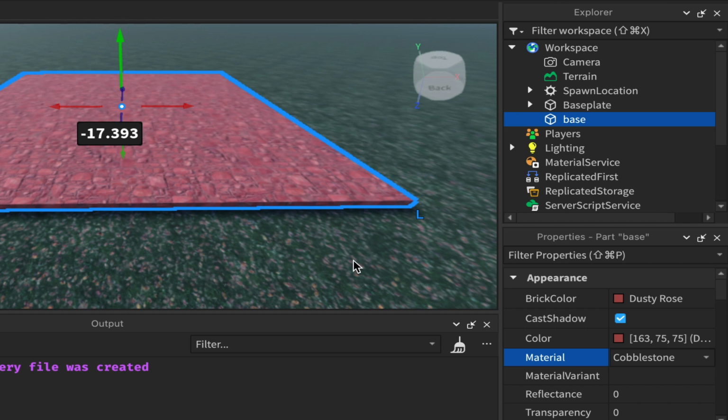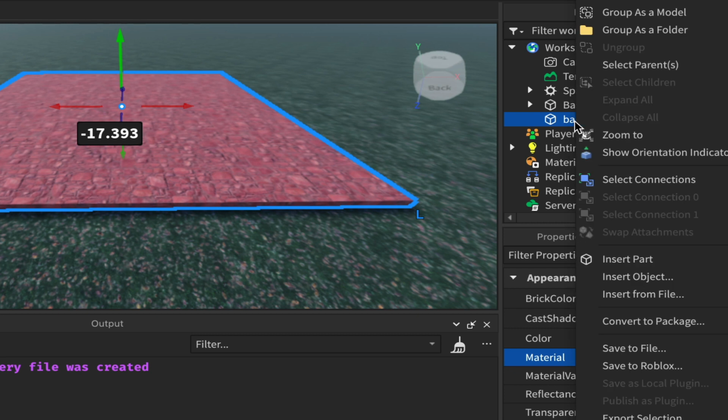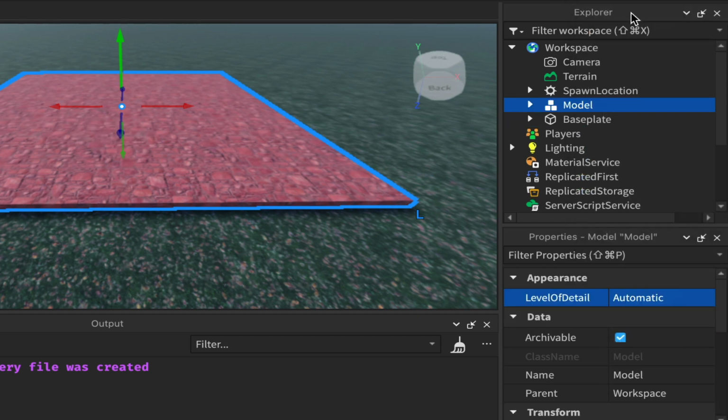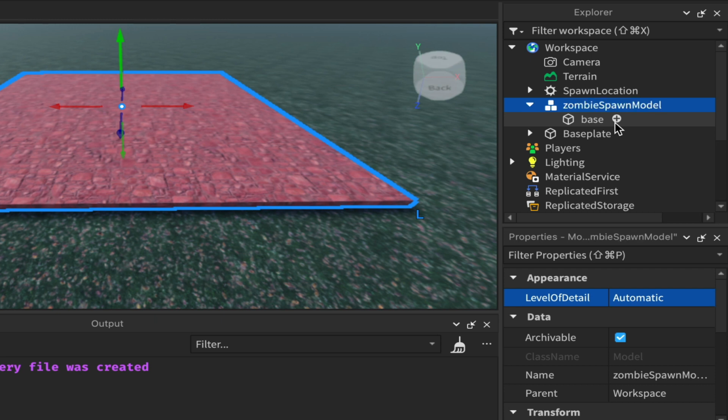Now everything that we make here we're going to put inside of a model. So on the base part, if it's highlighted like this, right click on it and then come up and you'll find group as model. So left click on that and you'll now see this model tab, and if you expand it, the base is underneath. Click on the model name though, and we can call this our zombie spawn model, or you could just call it game model if you wish.